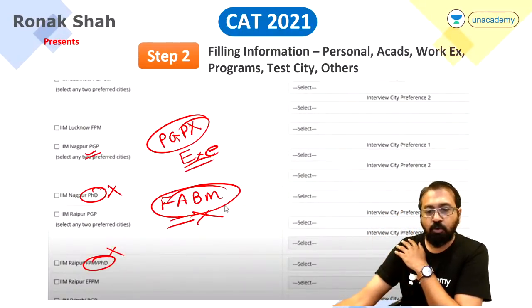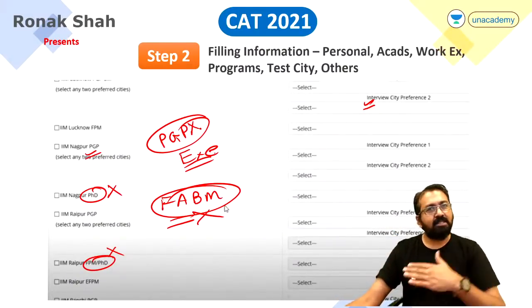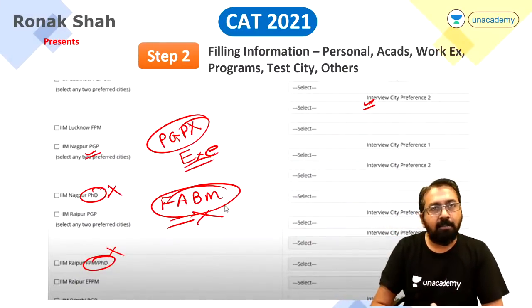अच्छा, इस तरफ आपको इंटरव्यू सिटी के प्रेफरेंस पूछे हैं, तो आप जो भी नॉर्मली 6 सिटीज होते हैं, मुंबई, बैंगलोर, दिल्ली, चेन्नई, कोलकाता एंड कपल ऑफ मोर सिटीज.